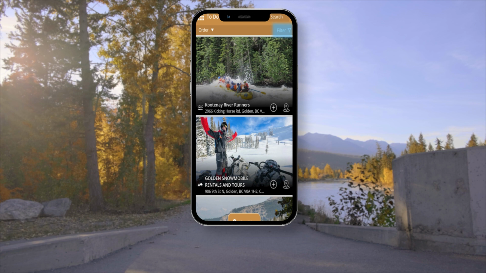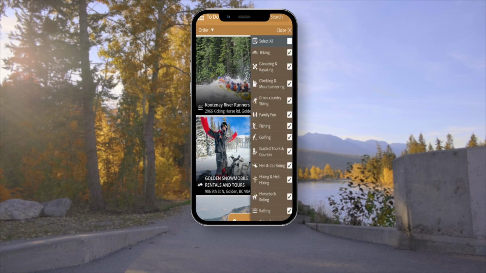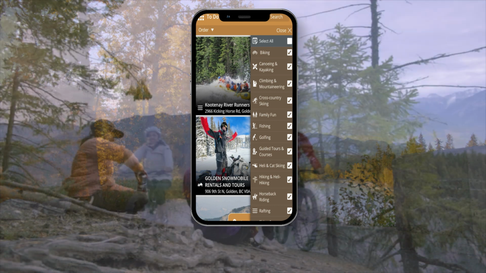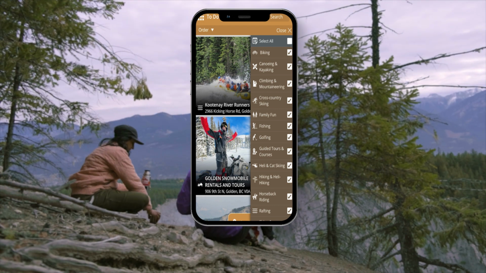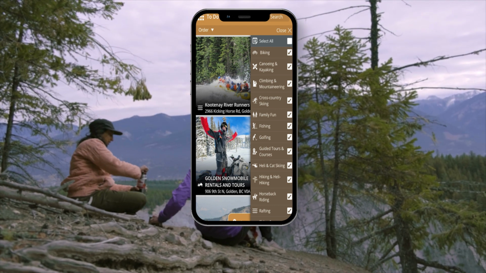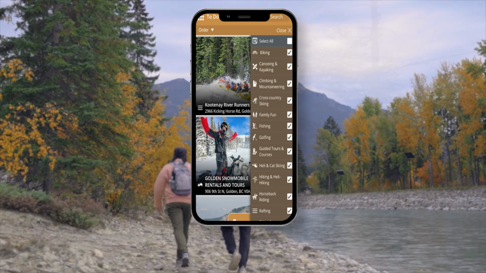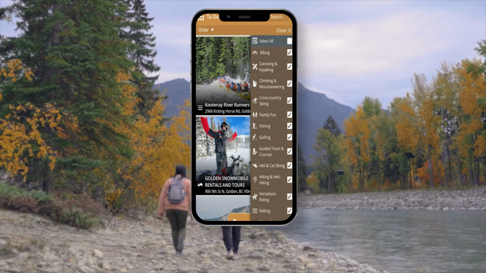of the screen. The filter options will correspond with the category you are in. For example, in the To-Do tab, you can filter by activity or attraction type. And in the Stay tab, you can filter by accommodation type. You can clear the filter by tapping Select All.